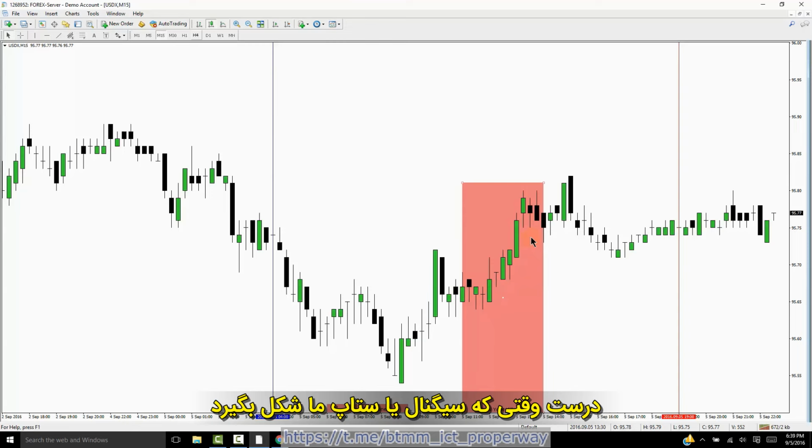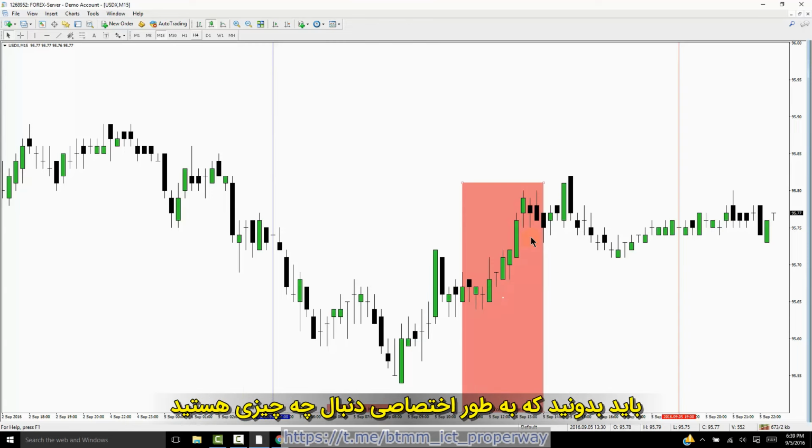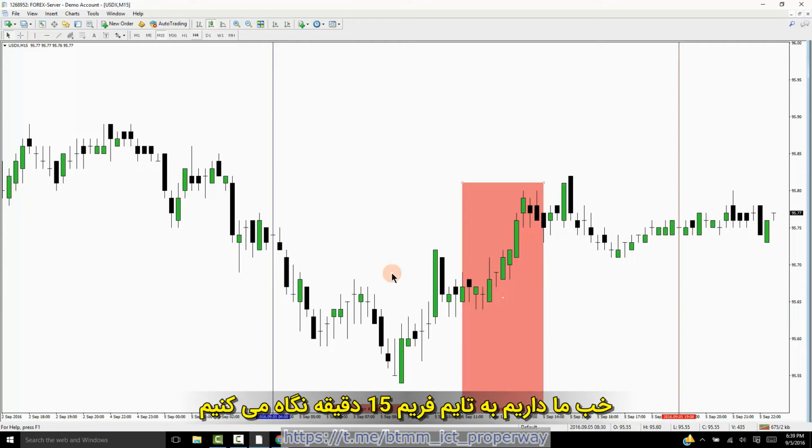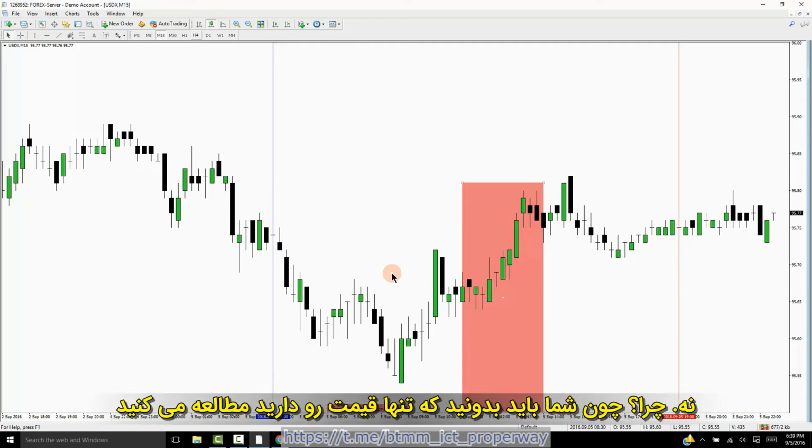Once you understand what you're looking for, what is it specifically you are looking for? Well, we're looking at a 15-minute time frame. So if we're looking at 15-minute time frames like this, is there any one time frame that's better than another? No. The reason why is because you have to understand what you're going to be studying is price itself.